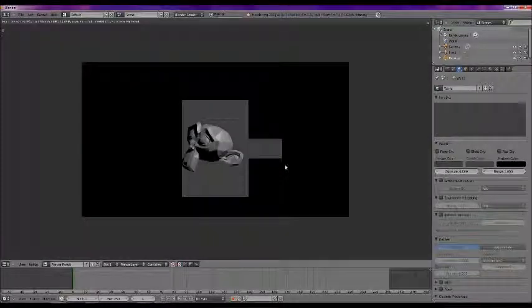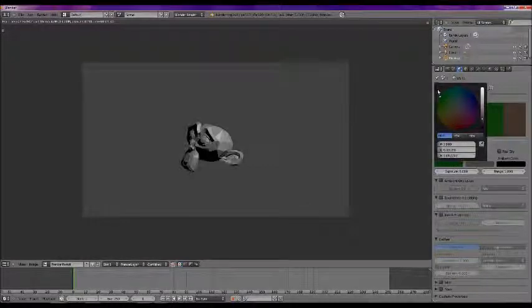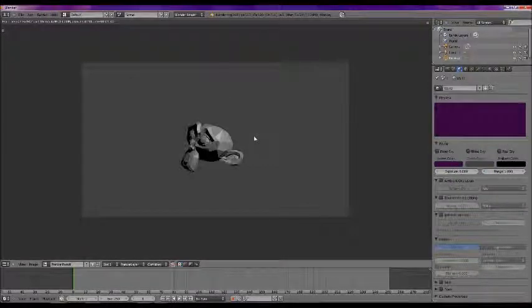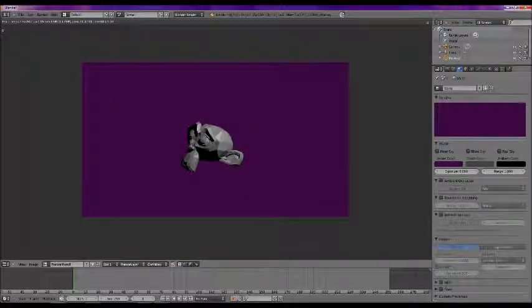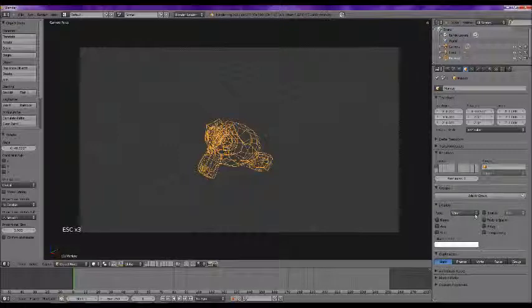If I hit F12 to render, right now we have a gray background. If I change it to, let's go purple, then it'll turn into a purple background. Really handy. Object allows you to change the name of the file, as well as whether it's in wireframe mode, or I guess we should say it lets you have it displayed all the time in wireframe mode or solid mode.